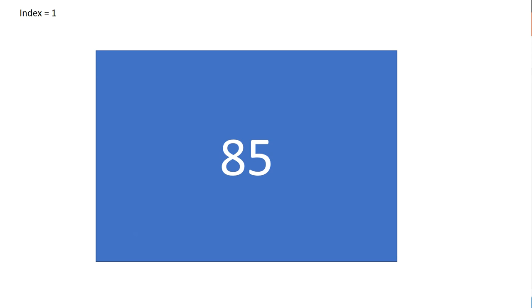What is my current value of sum? My current value of sum is 70. If I add this to the sum, 70 plus 85. So if I have a sum of 70, which is my previous sum, if I go back to the previous slide, initially I started with a sum of 0, if you see on the top left.